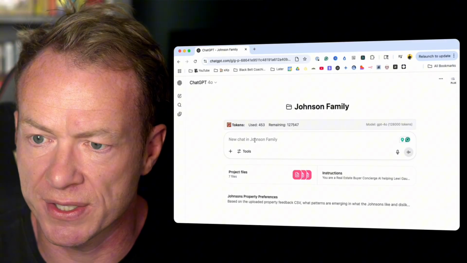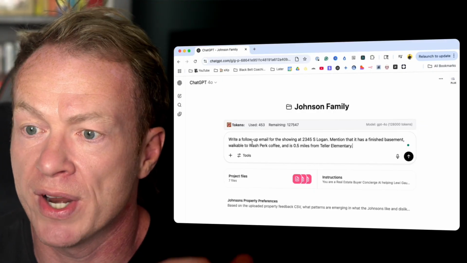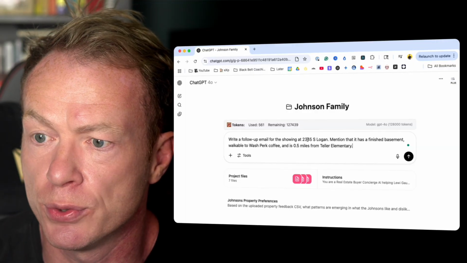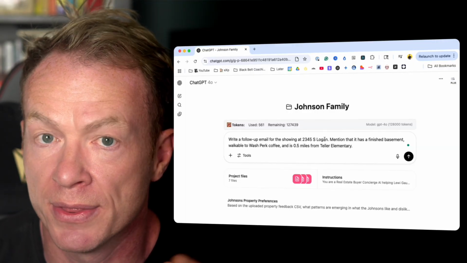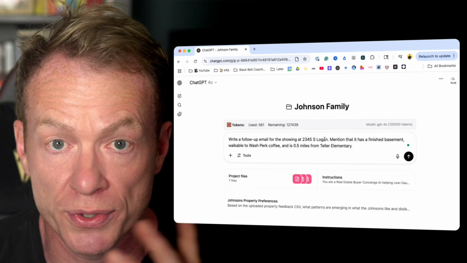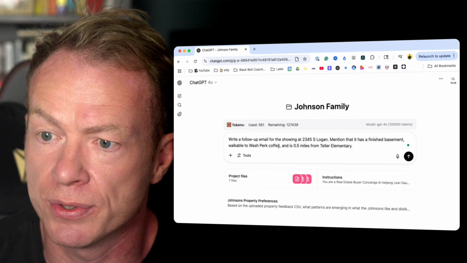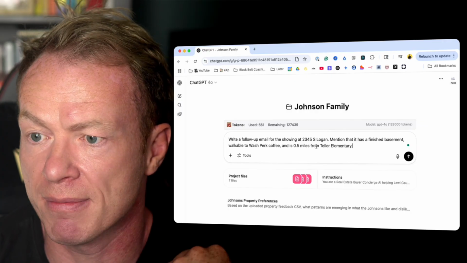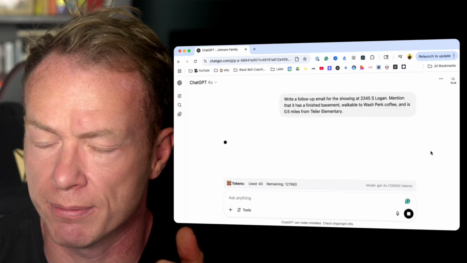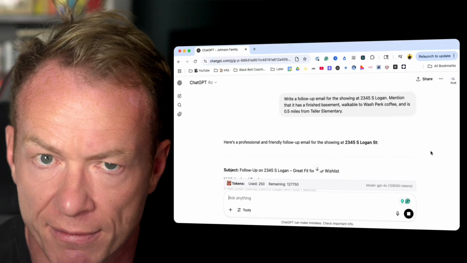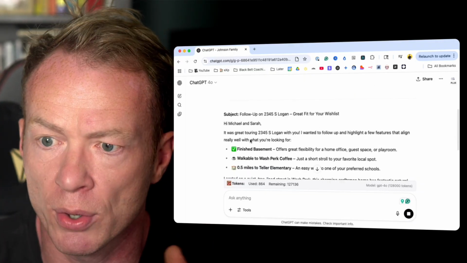So if we come back to our project here and we click in, write a follow-up email for the showing at 2345 South Logan. Now that is in the showing notes that I have the file in there. Mention that it has a finished basement, walkable to Washpert Coffee, and is half a mile from Teller Elementary, which is a school here that they have shown to love. And there we go, it'll write that email.